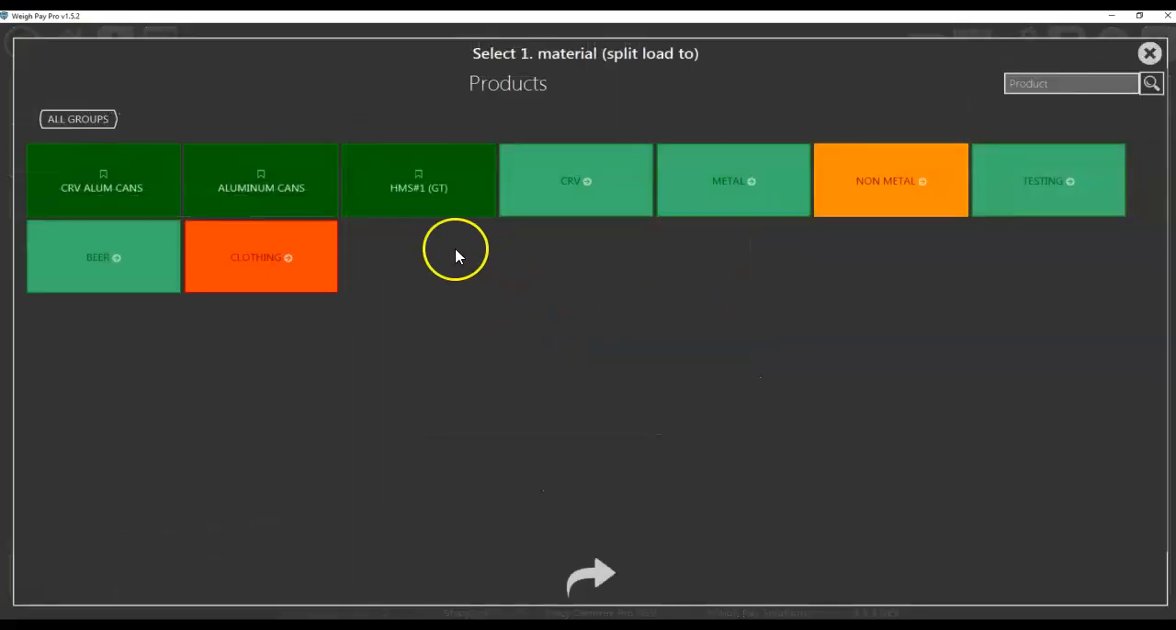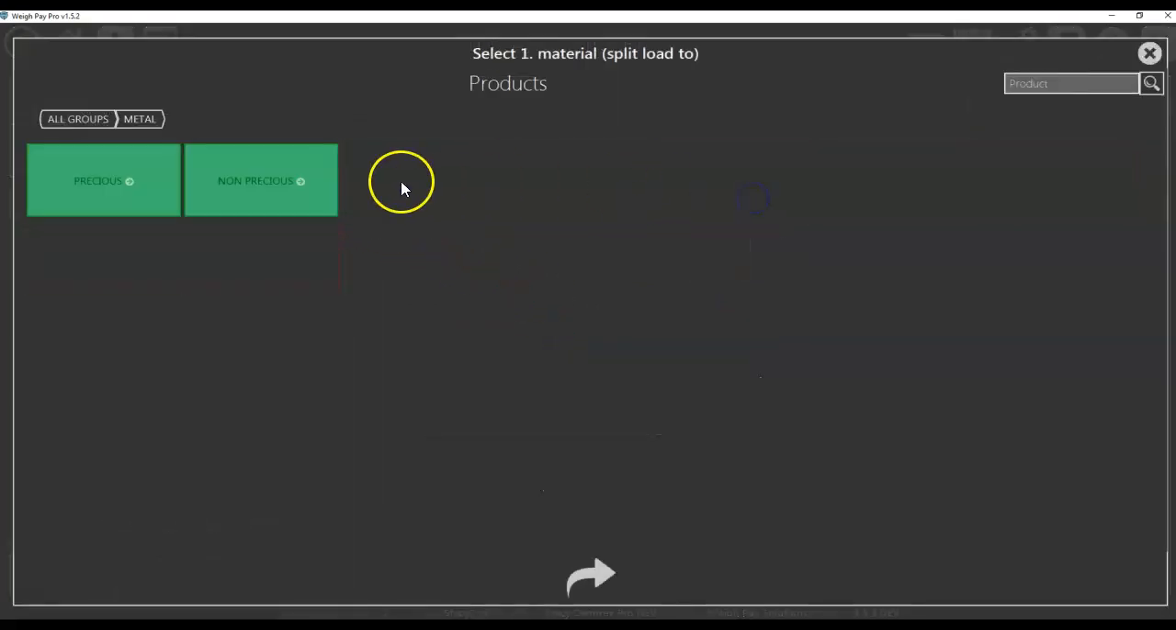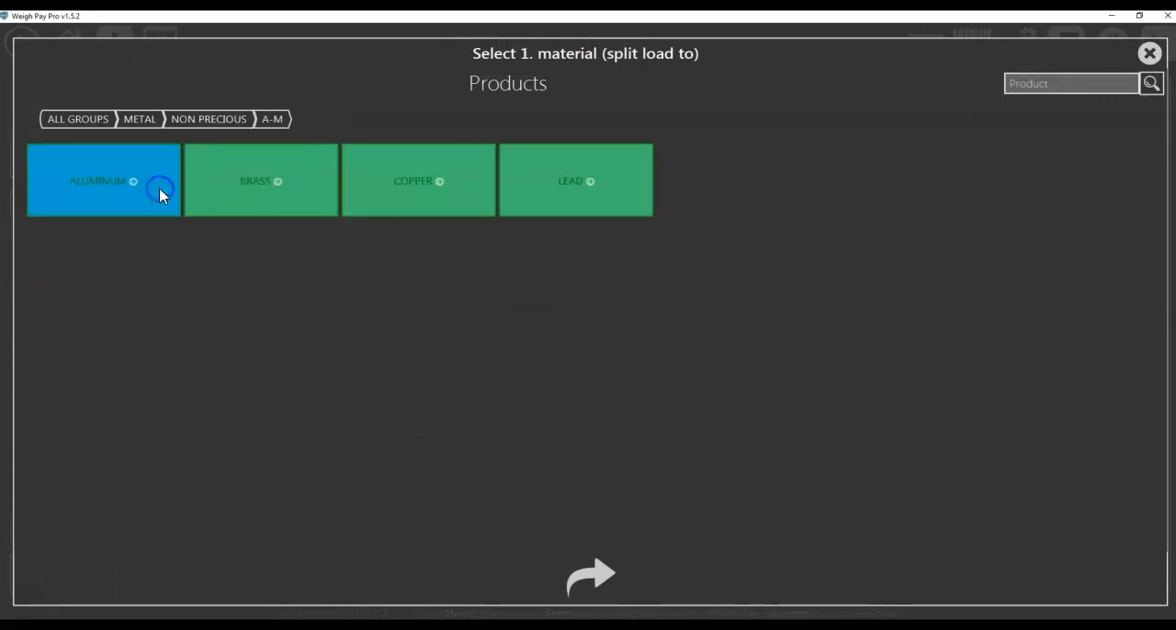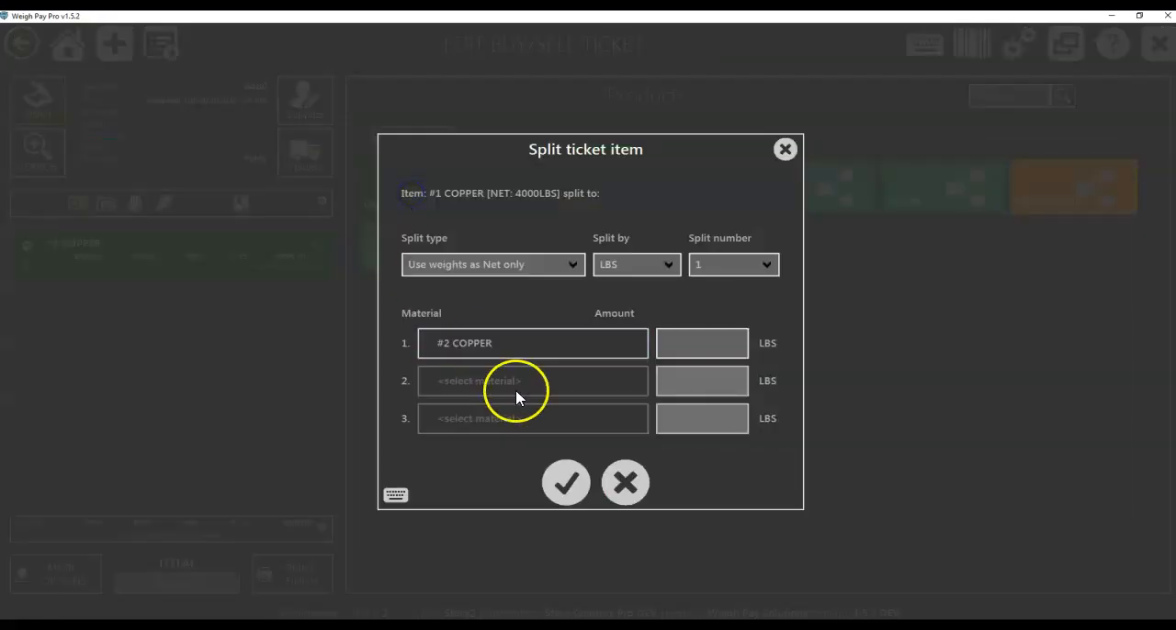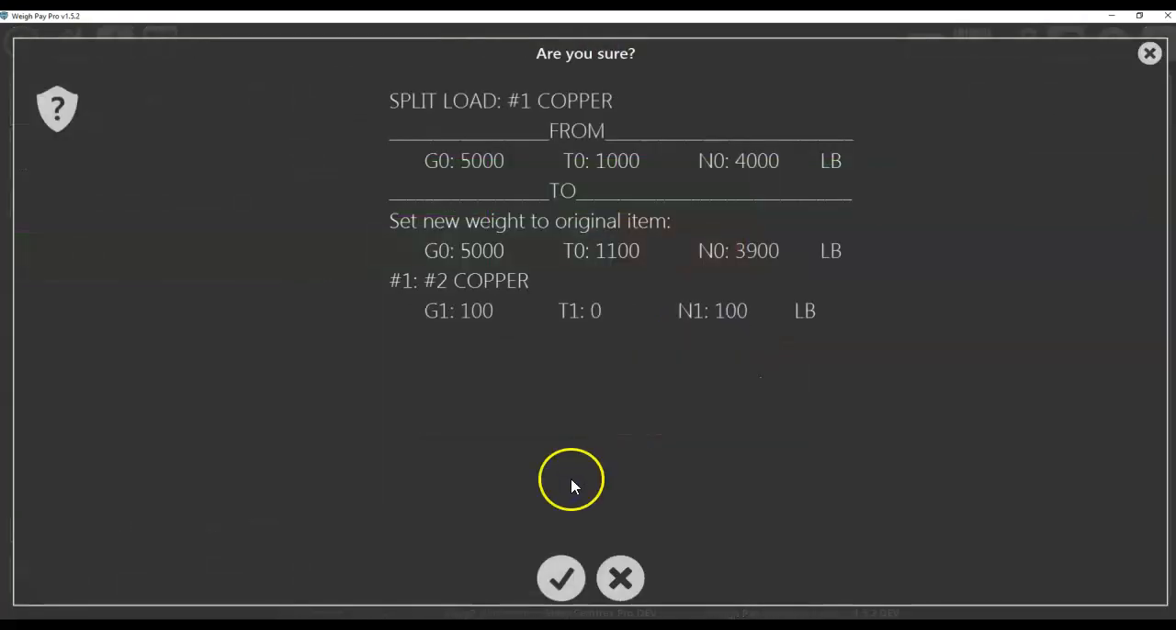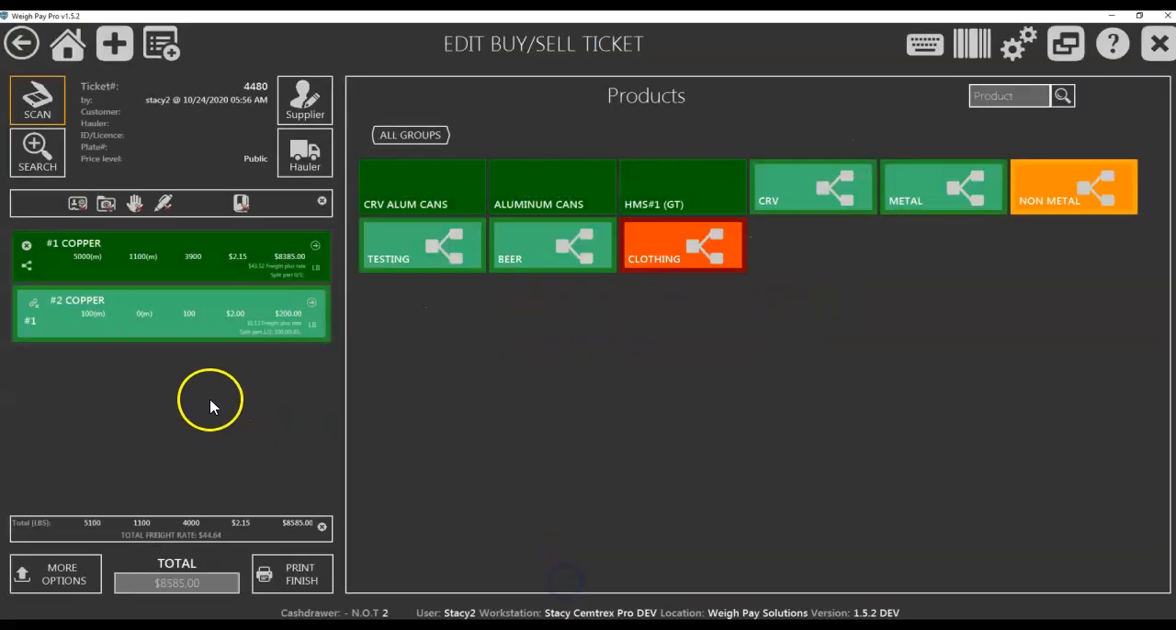So I'm going to say, you know what, I want to go into my categories, and I want to go to my copper, and I want to say copper number 2. And I'm going to say, well, how many pounds of copper number 2 did I find? Out of that 5,000, I found 100 pounds of copper number 2. So it gives you a confirmation screen. You can see my gross on my first line item, and I can see my gross and tare on my second line item, and I can confirm that.